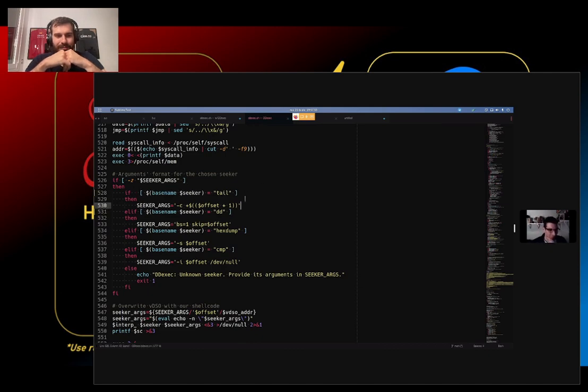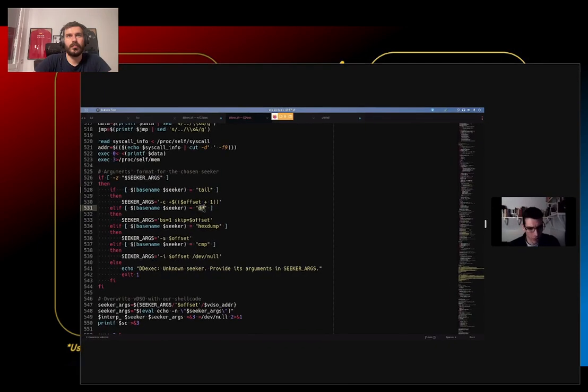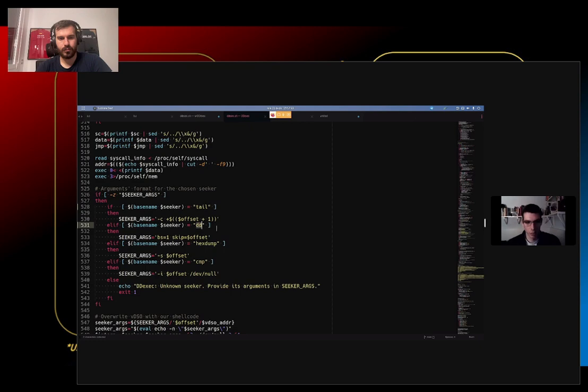Returning to the beginning, when we said that what we needed was to seek through the mem file, we needed to find a seeker, and by default the easiest to use was dd, because we can tell dd to just seek here and write from the input to the output. So that's why dd was the first thing that came to mind.